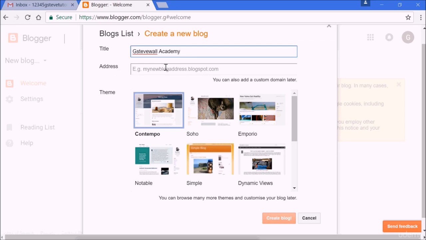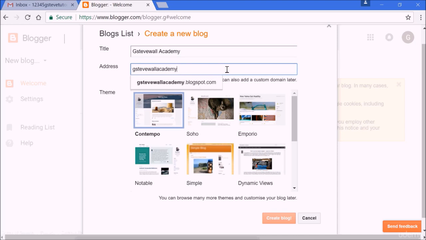Address. This will be gstworldacademy.blogspot.com. Okay, I hope we've got it right. So this blog address is available. That means it has not been chosen. Remember, I am using something different, something people have never used before, so that I don't run into the problem of choosing too many blog names in my course.